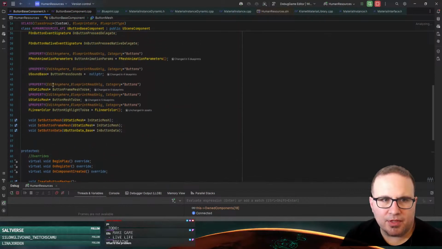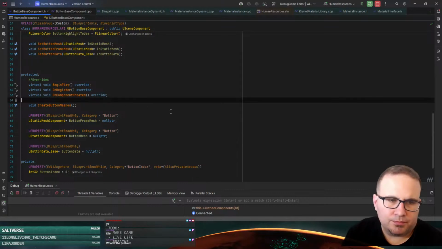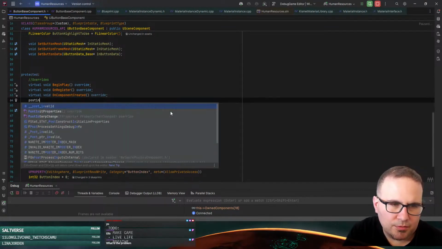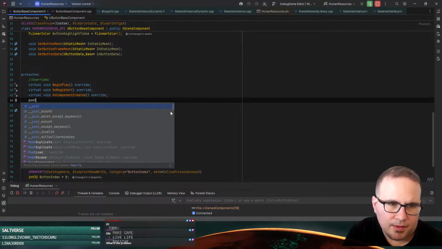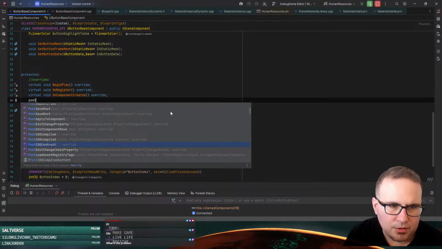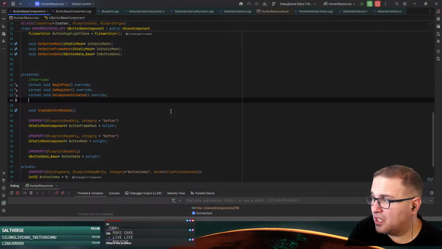Do I have something like post owner created? Post initialize properties. Post, I don't know what. Enable blast, root apply to comment, edit, CDO compile, construct, post CDO, no. Post load. Maybe I should do it on the register.